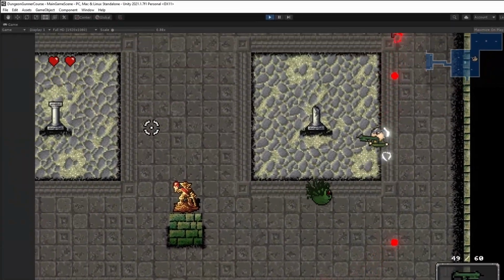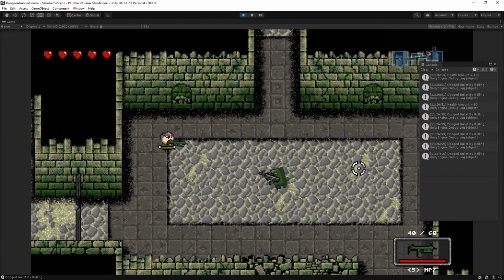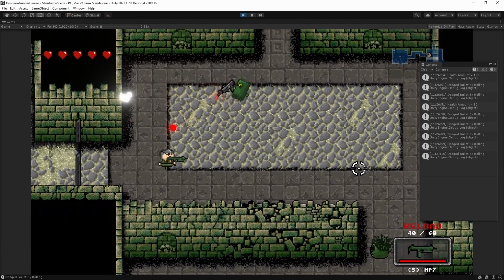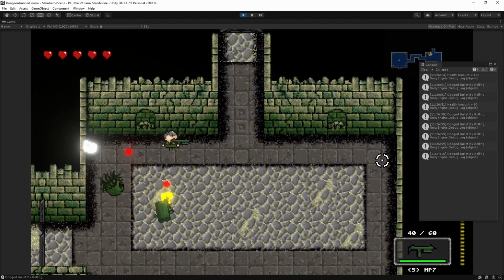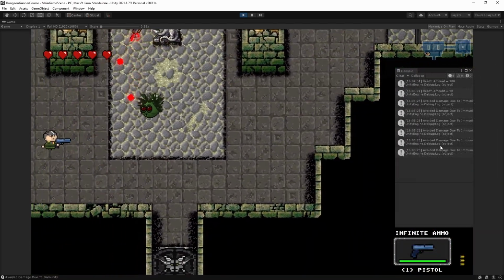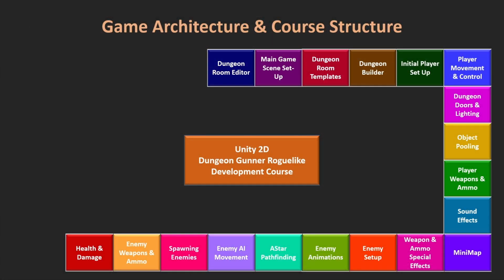We'll implement the player health UI that uses heart icons to show how much health the player has remaining. We'll implement immunity from damage for the player when the player performs the roll maneuver. This will be an important way for the player to avoid damage when clearing the dungeon rooms of enemies.